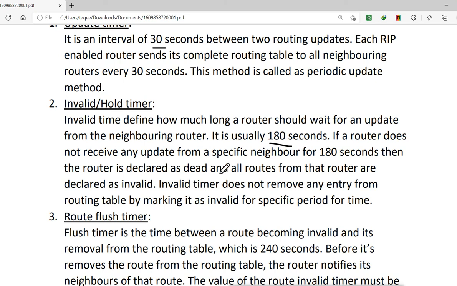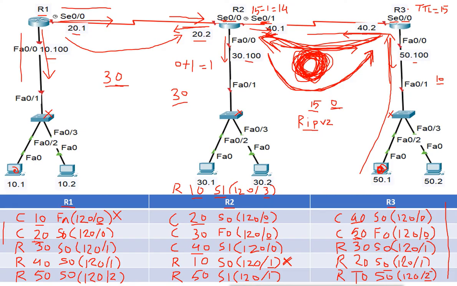So the hold down timer, or we can say invalid timer, what does it do? It holds the information of the router. Now this is also used to prevent routing loops in RIP. How does it prevent the routing loop? Because it holds down the information for 180 seconds. 180 seconds is triple the update timer.